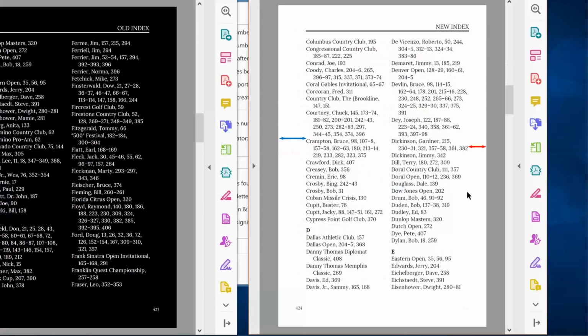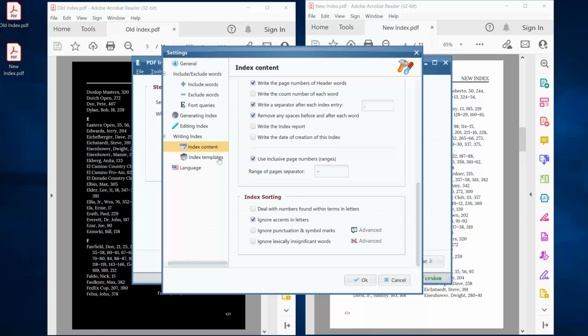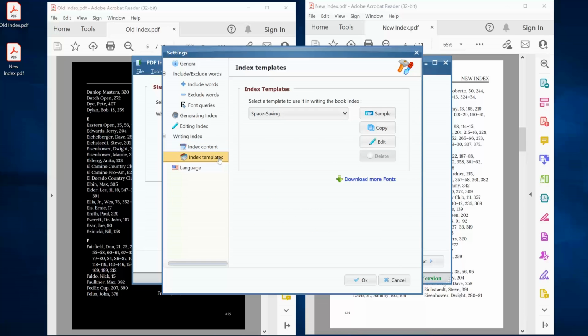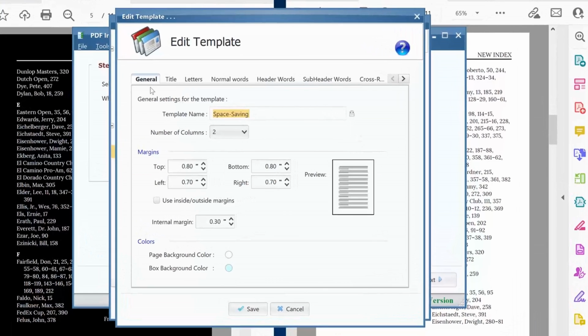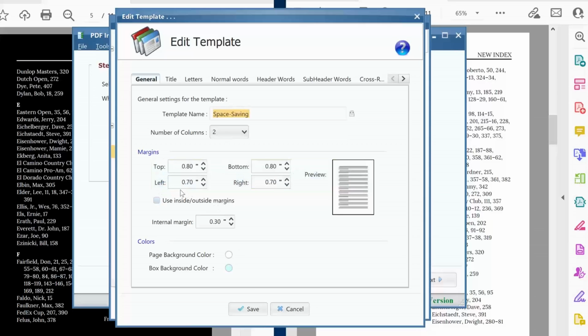Back to our program, and moving to the index templates section. When editing any index template, in the General tab, you will notice this new checkbox, Use Inside, Outside Margins. By default the program allows you to set the value of the left and right margins for every page in the index. Which means that all index pages will have the same left and right margin values.